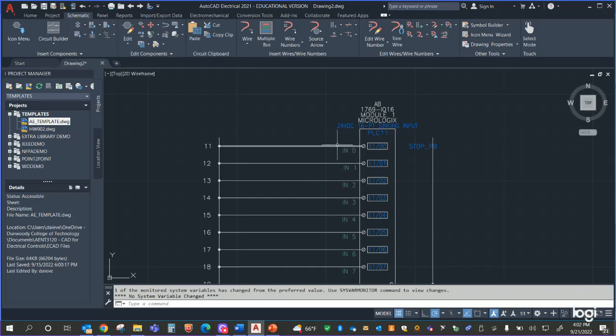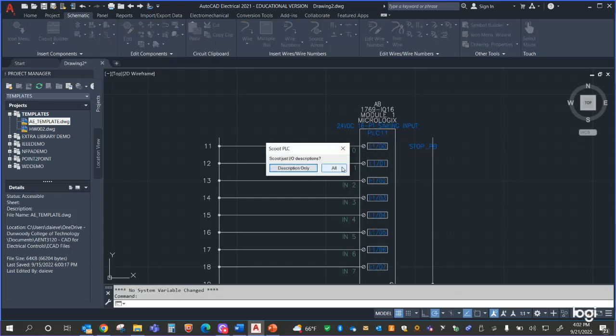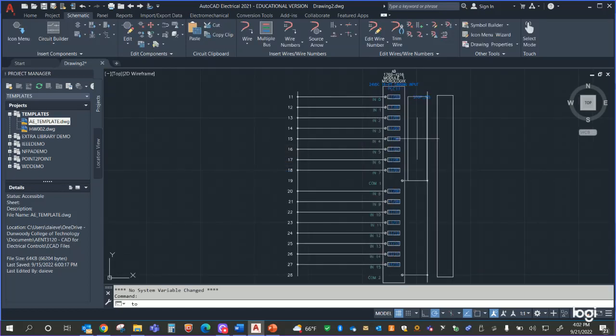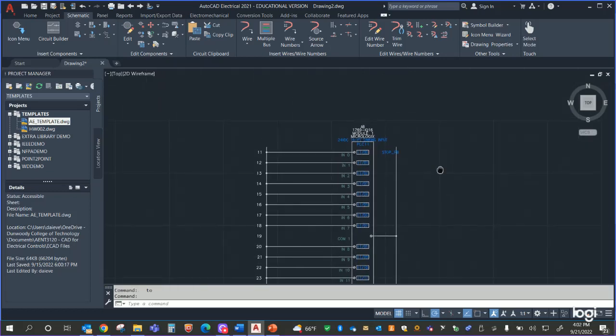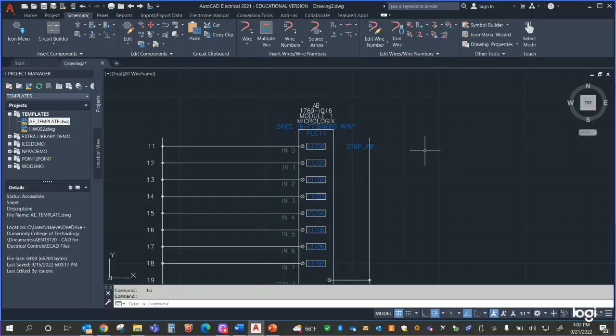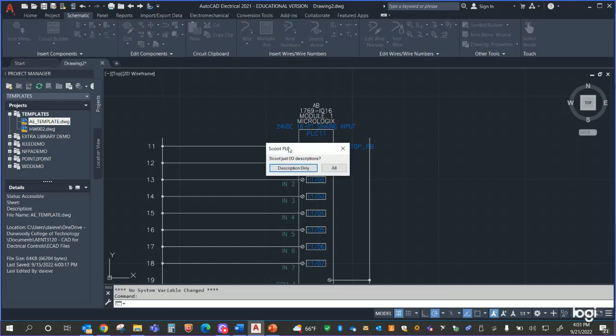I'm wondering if you can, I think you could scoot this thing, to be honest with you. Let me go scoot. Oh, no, I don't want to do that. Ooh, it looks like it's trying to scoot. I'm going to escape. That looks a little dangerous. But you get the idea that you can actually scoot that thing around and move it around. Maybe I want that stop PB to, try it one more time.